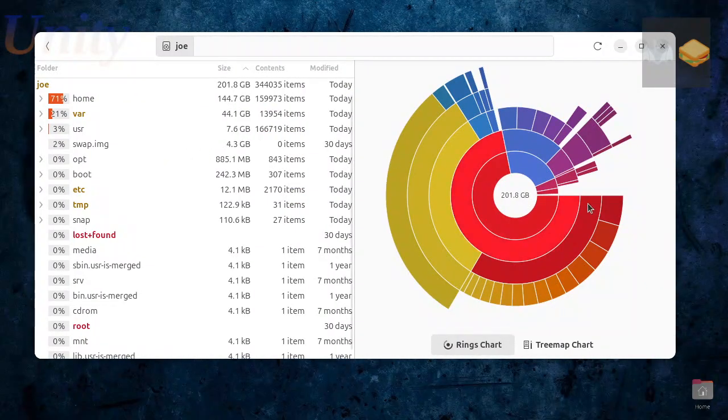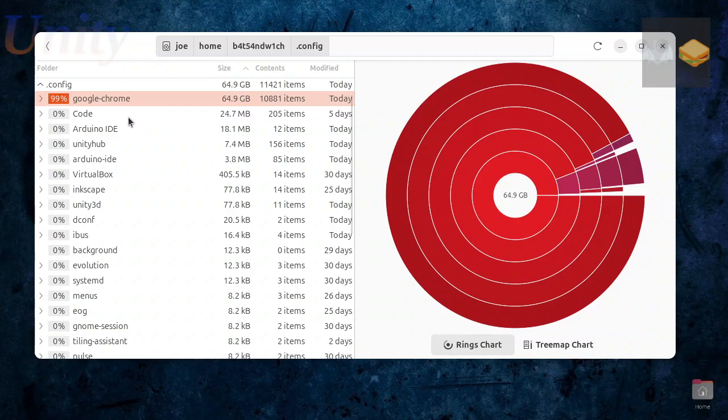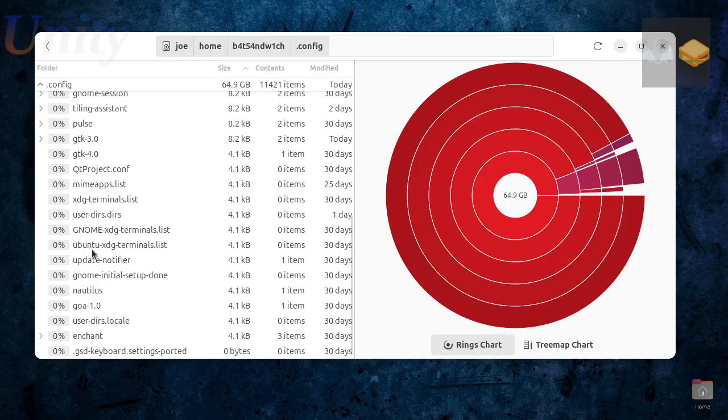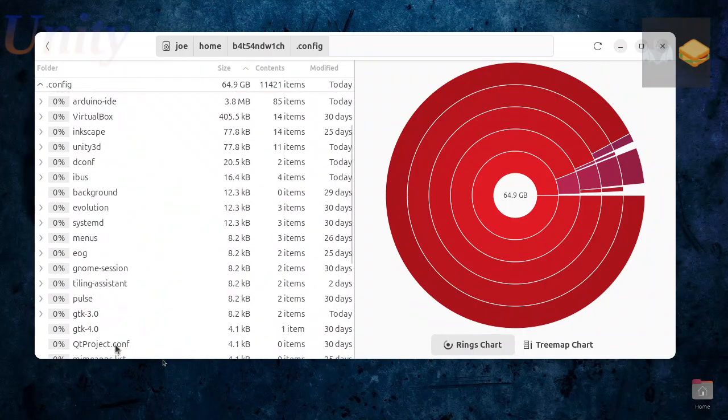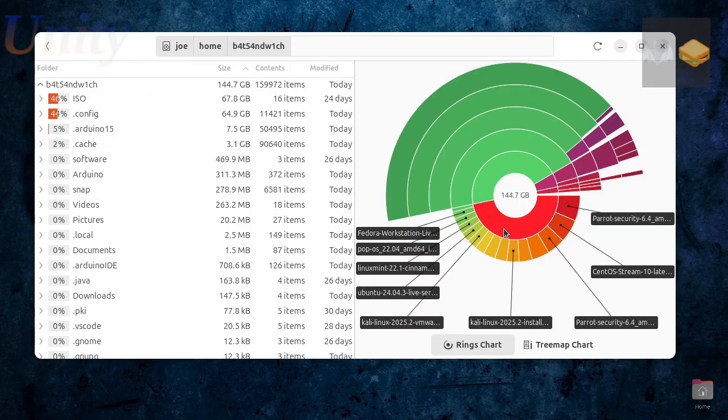Well, come on, get back over here. I like the way this is graphically presented though. So 46 are in ISO, 44% is in config files. What are these? Code, Arduino IDE, Unity Hub, Inkscape. So all of these are config files for software that I use. Okay. So those are important, right?